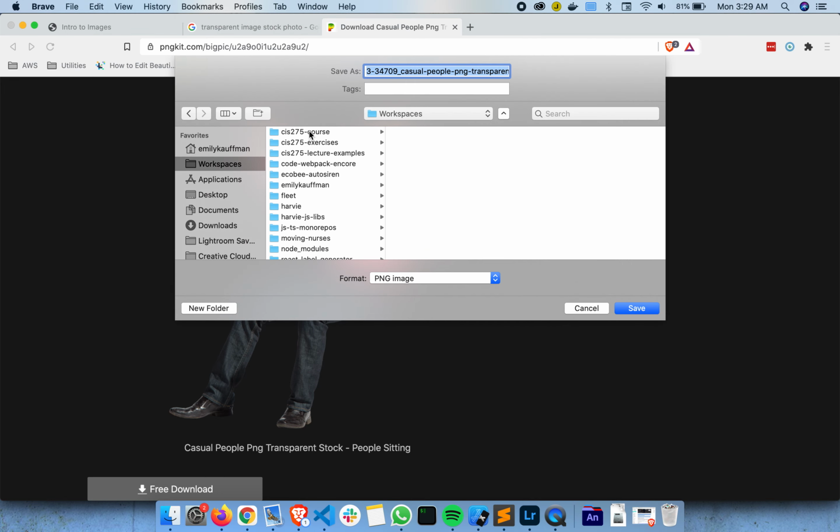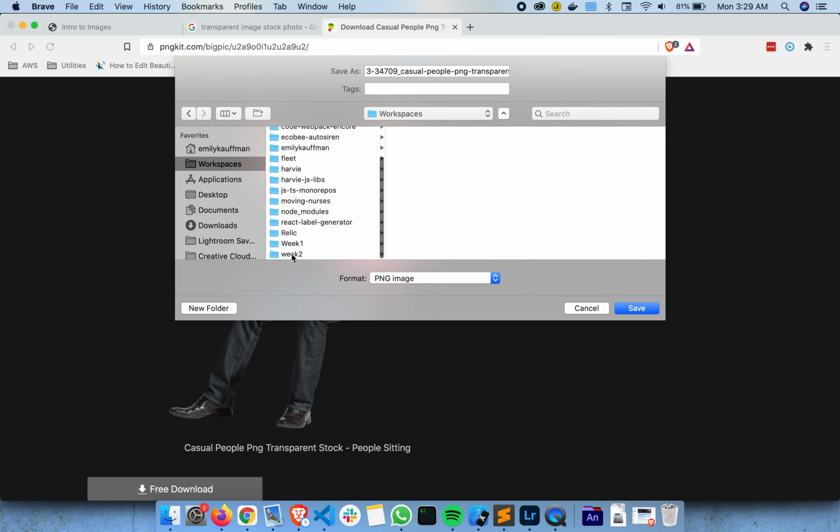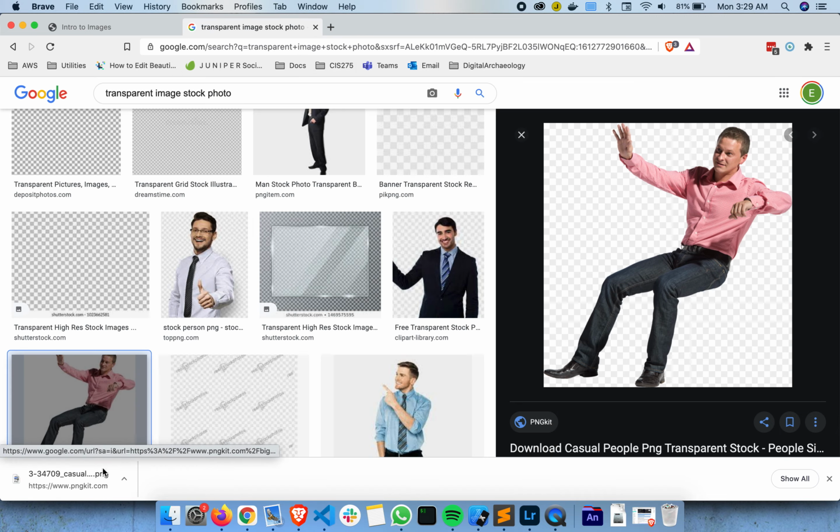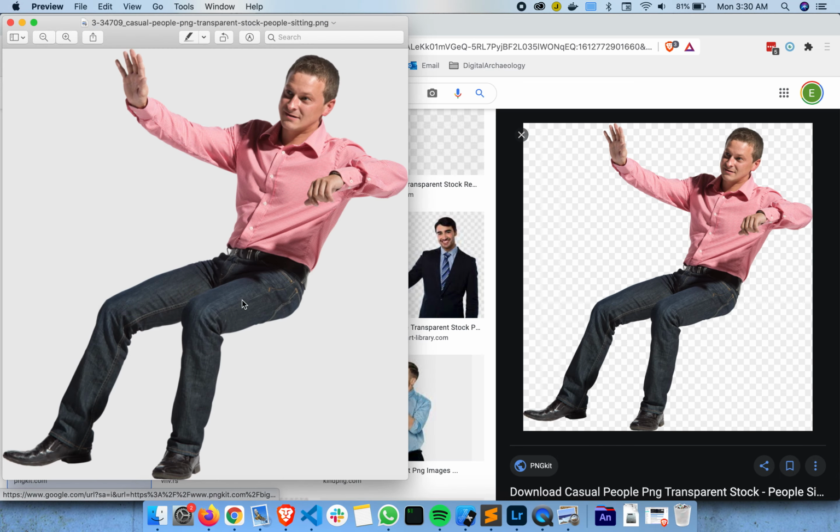Where is it at? Workspaces. Need to probably just downloaded something awful on my computer.